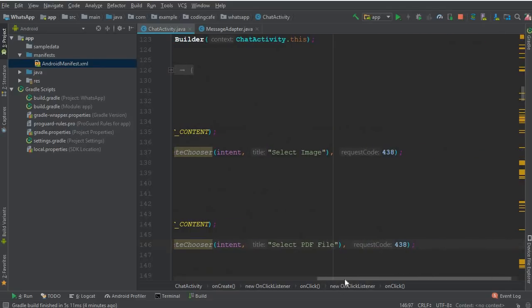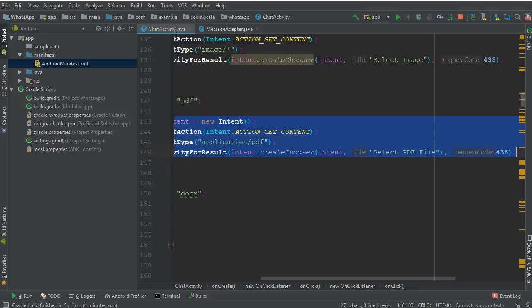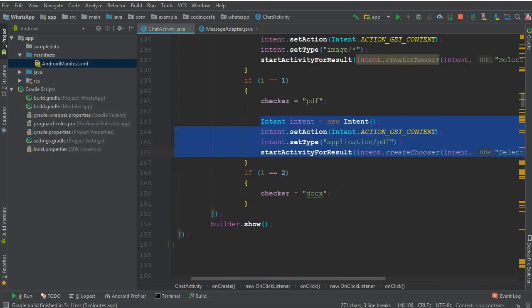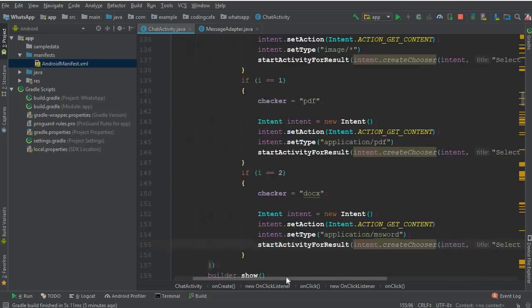So this is the intent for selecting the PDF file from your phone, and then we can just copy it and paste it here in the docs case, if a user wants to send a docs file, which is an MS Word document. Here, instead of PDF, we can just say MS Word, and that's it. And here we can say MS Word file. So that is okay, and this is the code, which is 438.